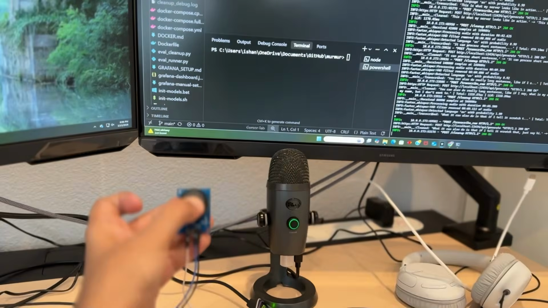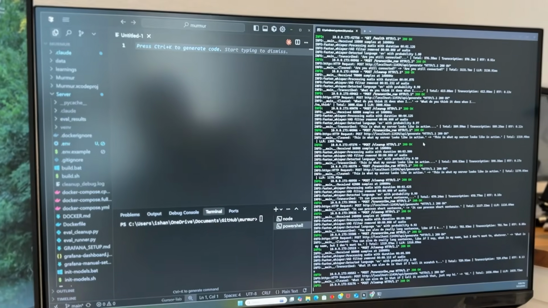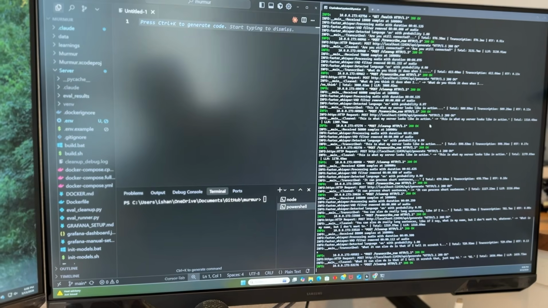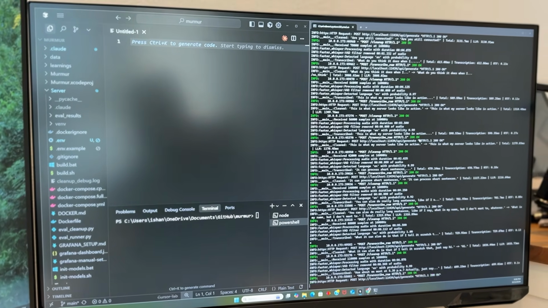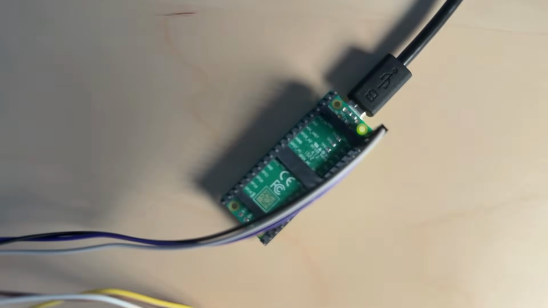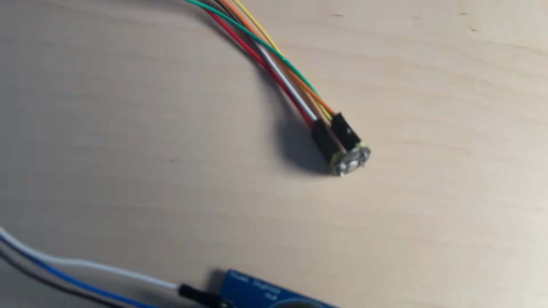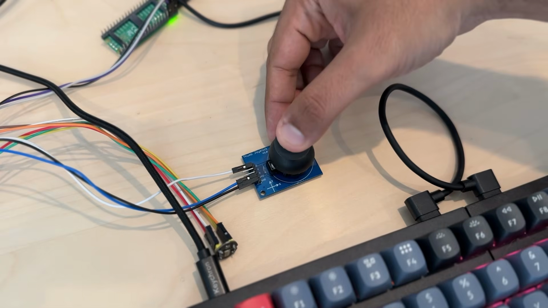A completely local voice typing system that works on any machine I switch to, no app, no cloud, no latency from a third-party server, just a couple of Raspberry Pis, a button, a microphone, and a bit of glue code. Here's what it looks like in practice.